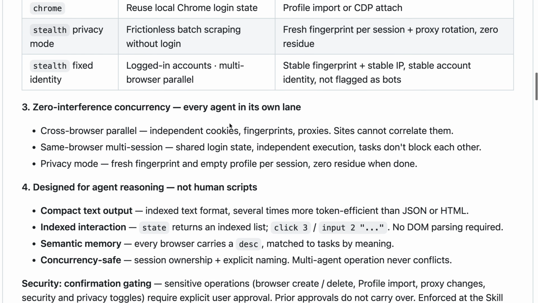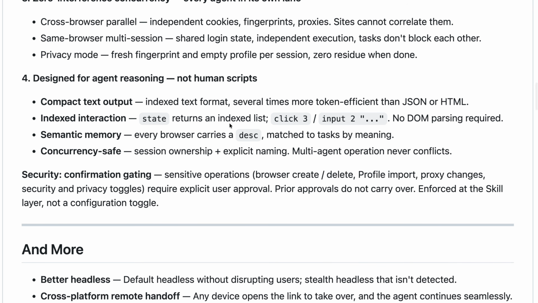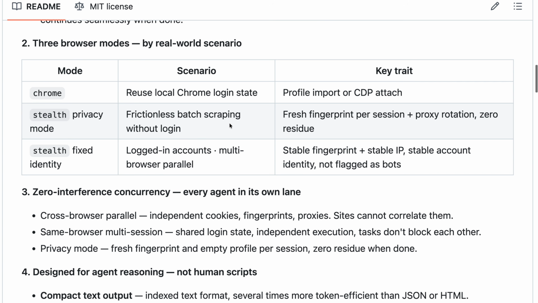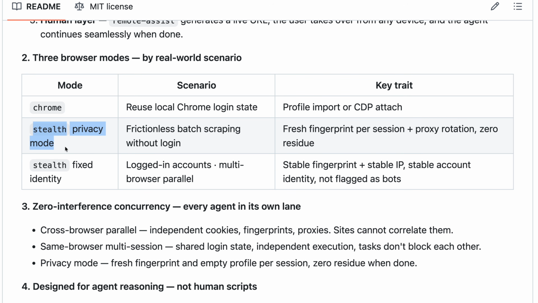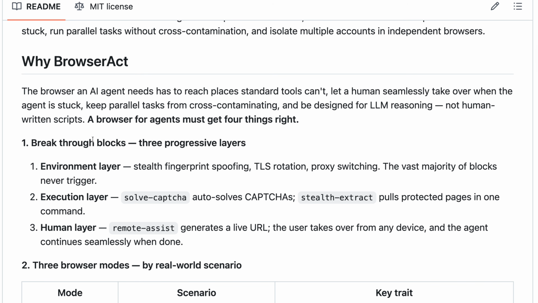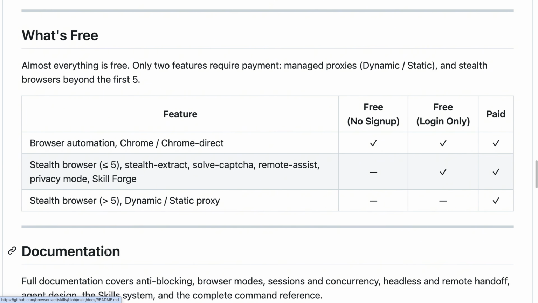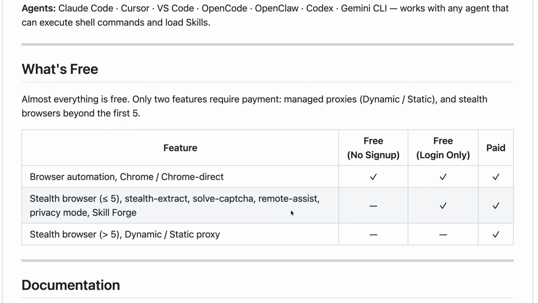Standard headless browsers get blocked almost instantly by modern websites. BrowserAct fixes this by using a stealth browser mode that includes fingerprint masking, anti-detection protection, and automated CAPTCHA solving. Second is persistent session. It supports multi-account isolation and persistent session. This means your agent can log in once and reuse that session state across multiple runs, keeping your cookies safe and completely avoiding repeated two-step verification triggers.